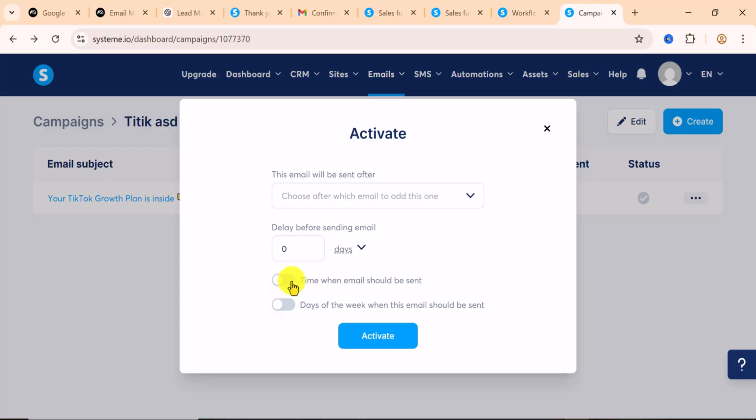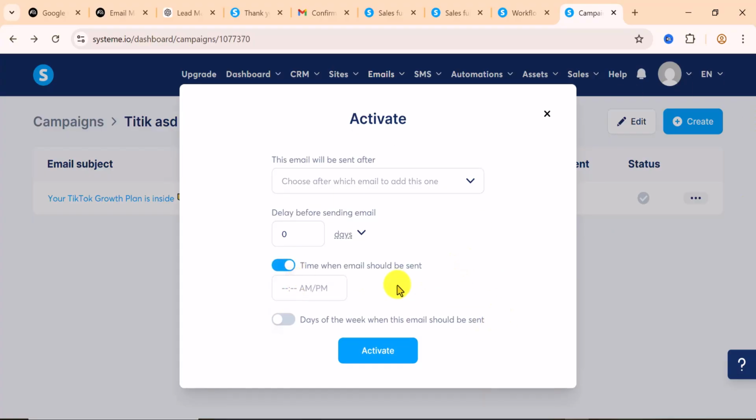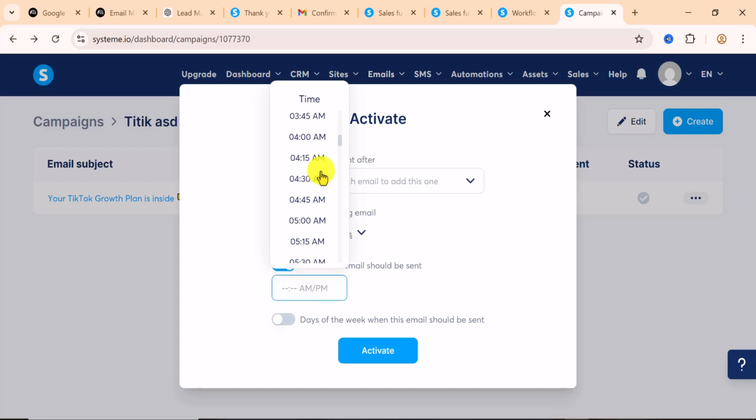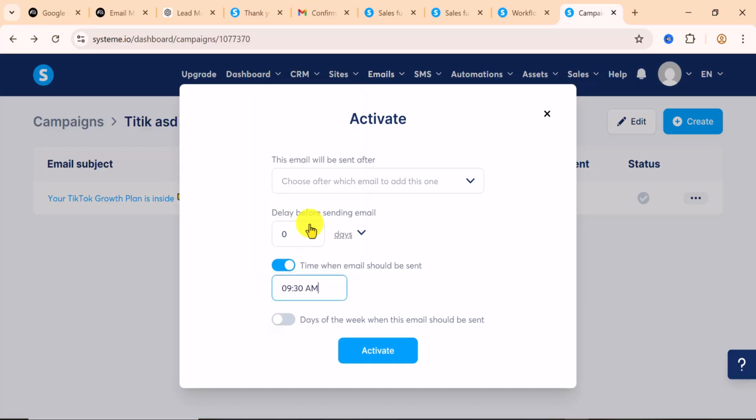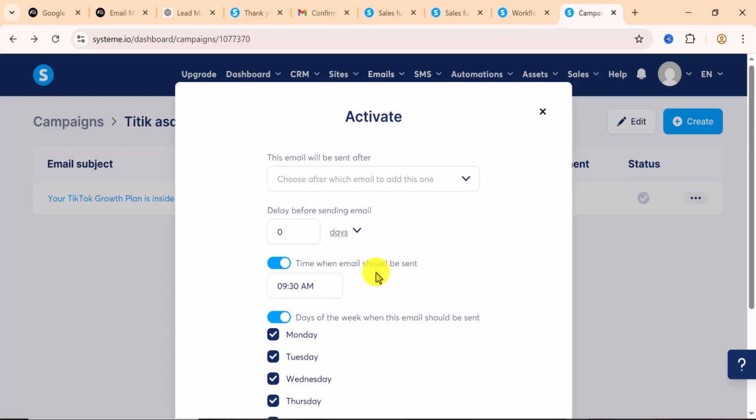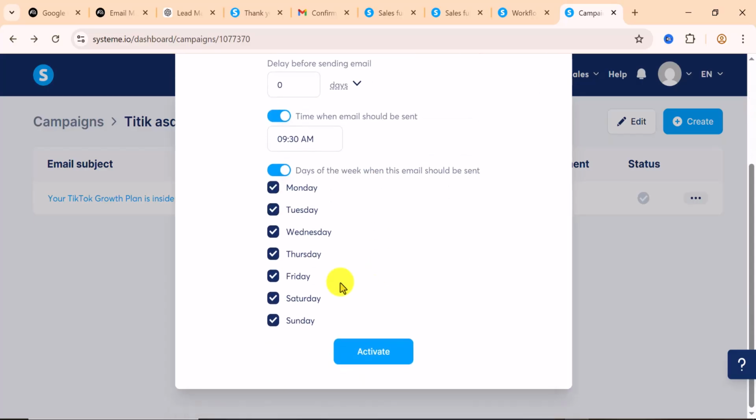And here you want to toggle this on. You want to set the time when this email will be sent. So you can select the time that you want. So let's say maybe 9:30 a.m. daily. And you can even select the days of the week that you want it to be sent.